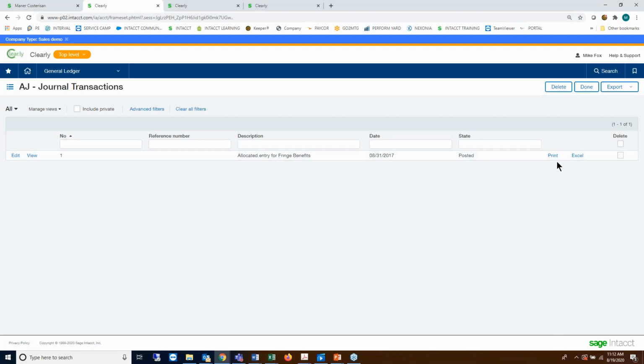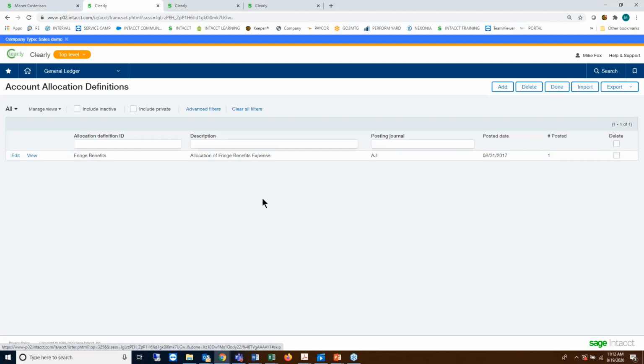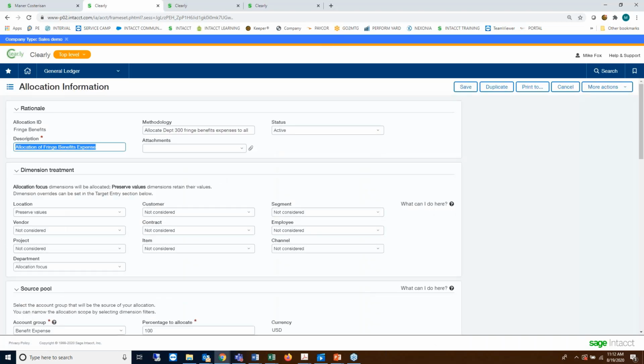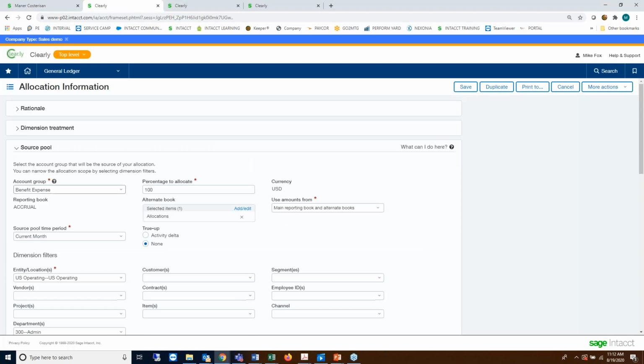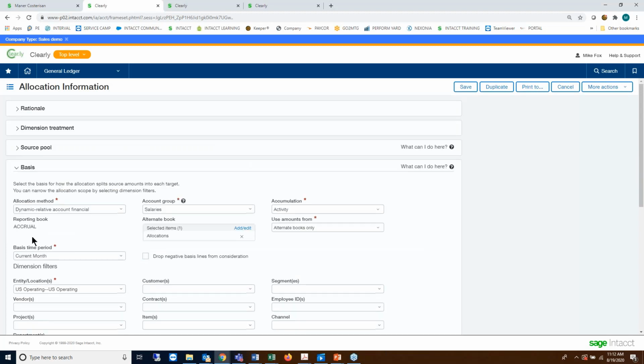You can actually see the entry. I'm not going to do it right now because we'll be looking at this entry a few times. So here's the allocation, and I'm going to edit it. What I want to show you, I'm going to collapse these, so we'll just go through these.